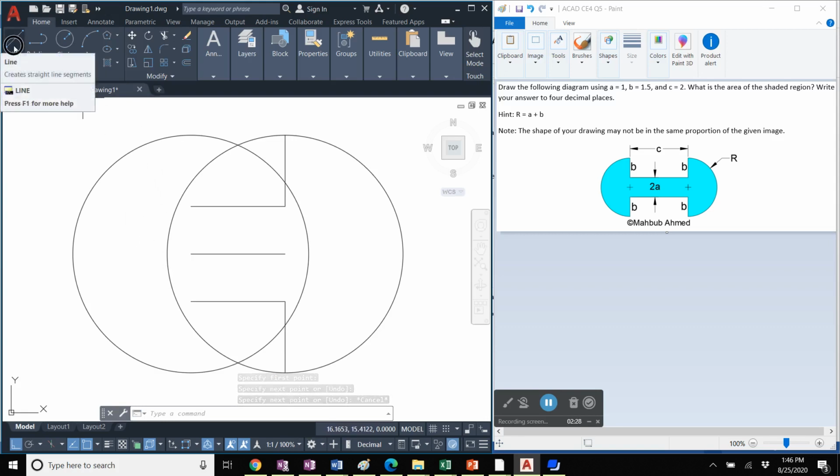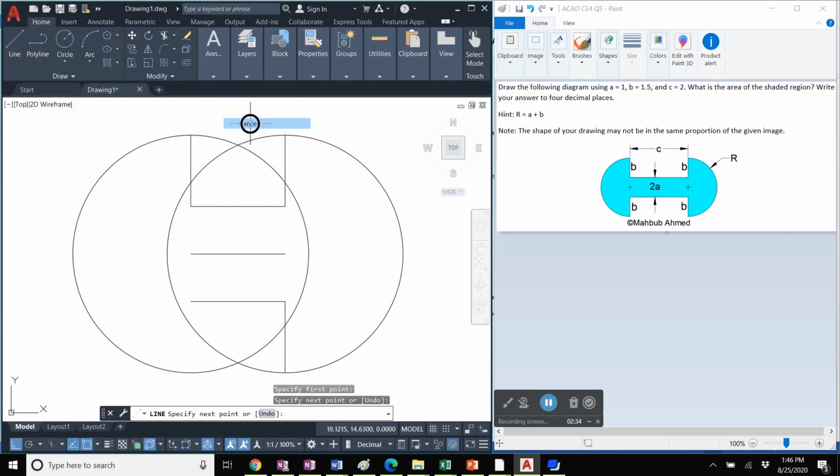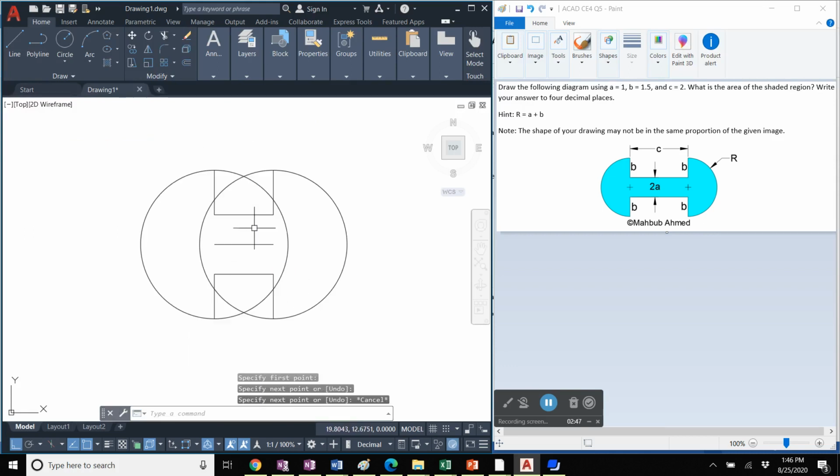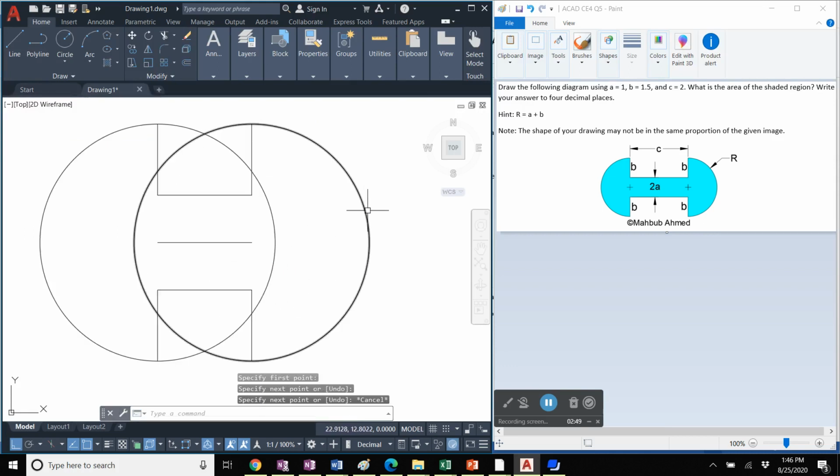and then let's do it on the left side. Now click the line tool, click this endpoint, click the quadrant here, right click, cancel, right click anywhere on the screen, click on the repeat line, click this point and the quadrant point here, right click, enter or cancel.